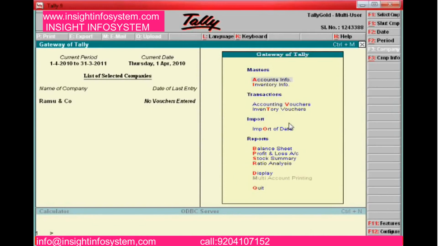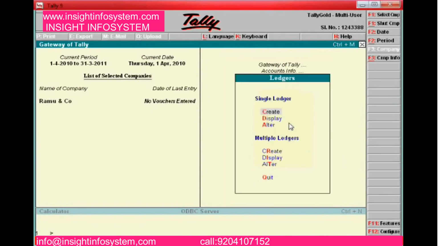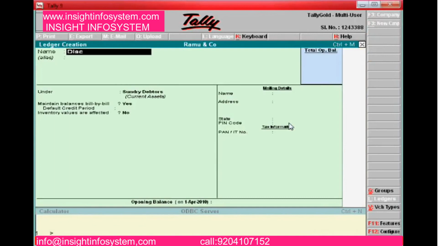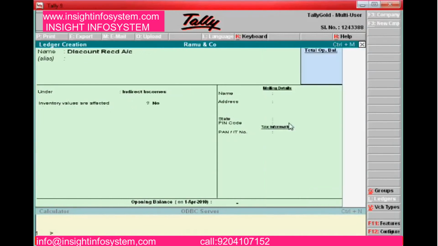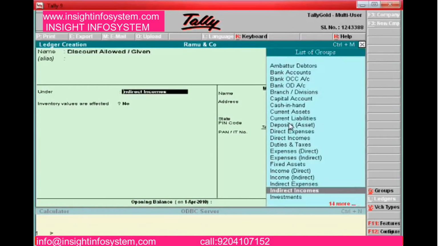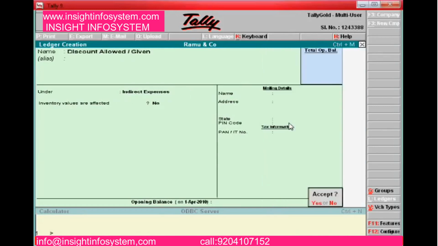We will create one ledger, that is discount received account. This comes under indirect incomes. Discount allowed or given. This comes under indirect expenses. That's all.